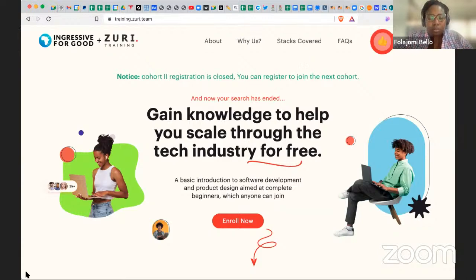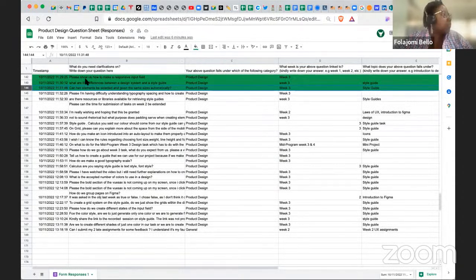Then, going to the next question. I'm just reading from here. All the students in the library available for retrieving star guides.